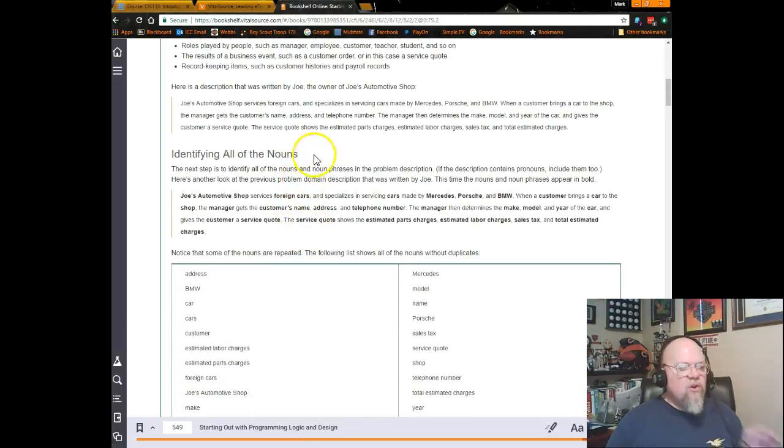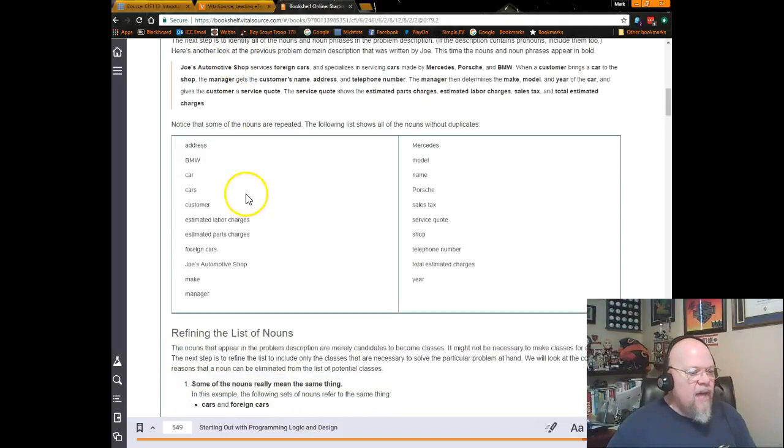So, first thing we've got to do is go through and identify all of the nouns. So we do that, and the ones that are bolded are the nouns, and then we take those and bring them down here, and we have address, BMW, car, cars, customer, estimated labor charges, estimated parts charges, foreign cars, Joe's Automotive Shop, make, manager, Mercedes, model, name, Porsche, sales tax, service quote, shop, telephone number, total estimated charges, and year.